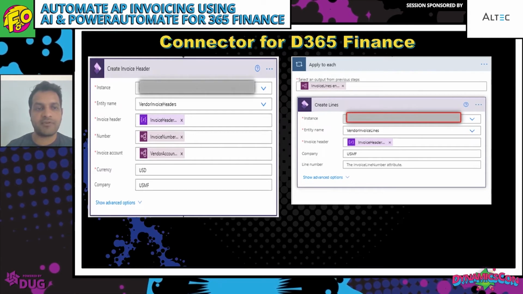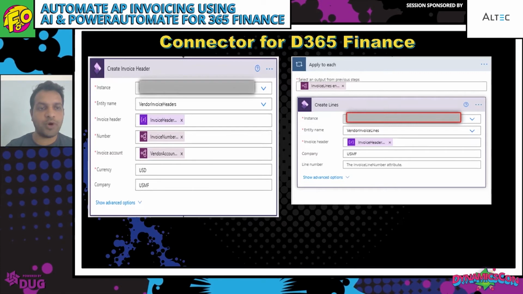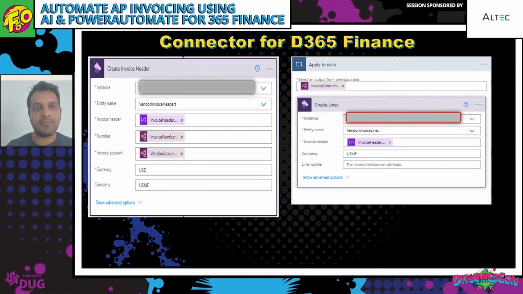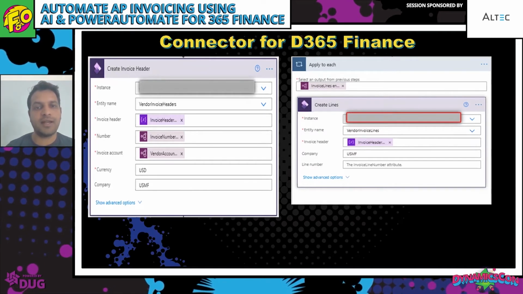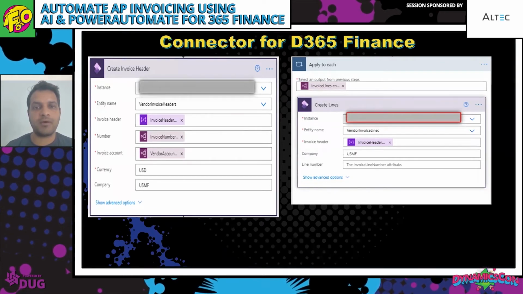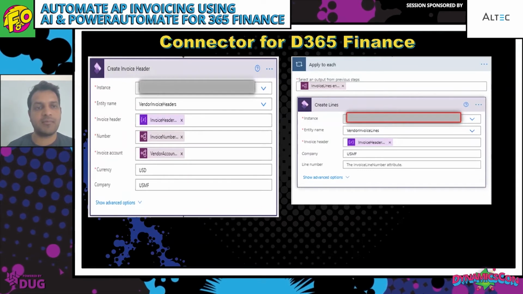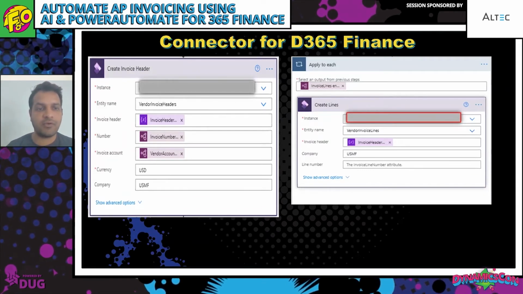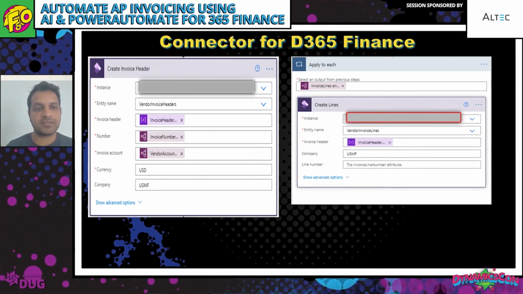We pick up the details from your model. And if you notice this invoice header, it's not actually the number or anything. It's just a unique identifier for this header, so that you can use it later to link up with your lines, or if you want to process something or add some more details later in the flow for this particular invoice. So we have this invoice header only for uniquely identifying this particular invoice.